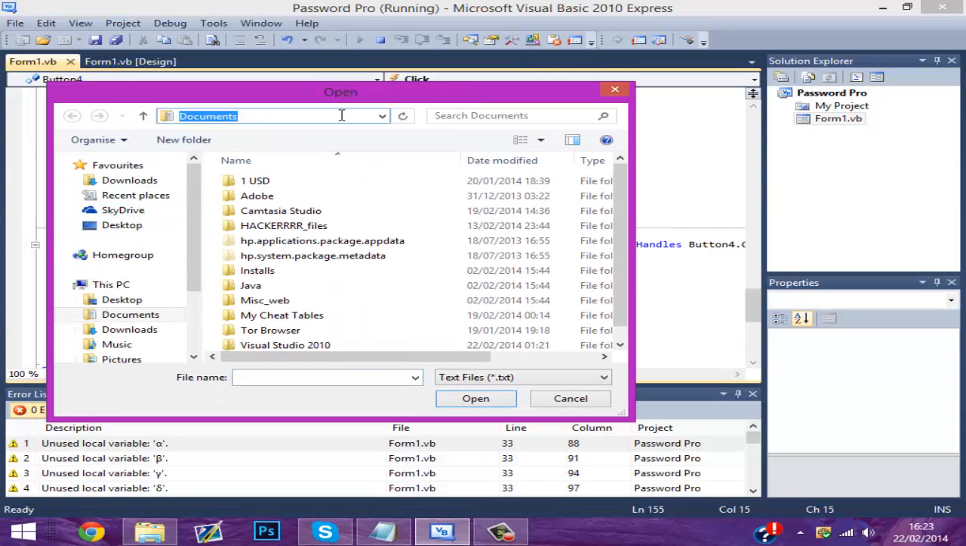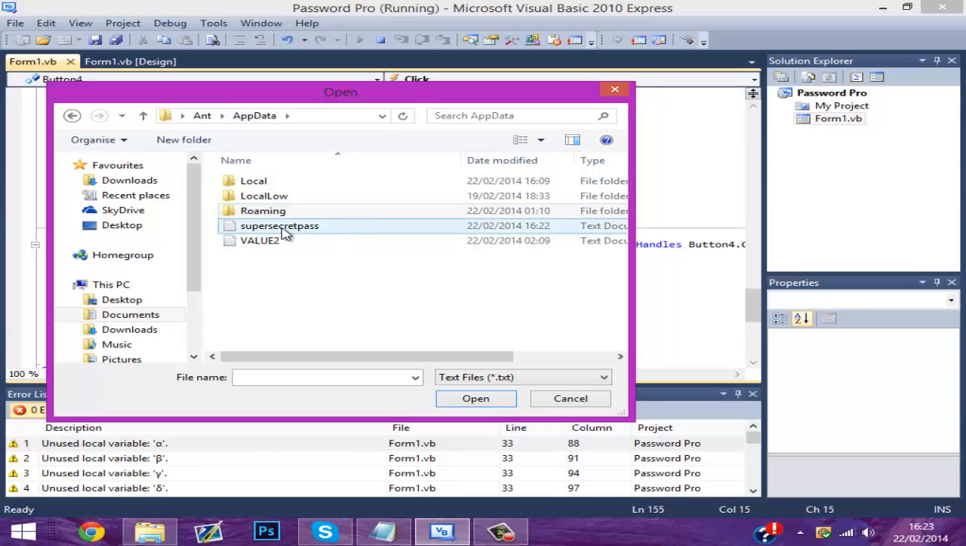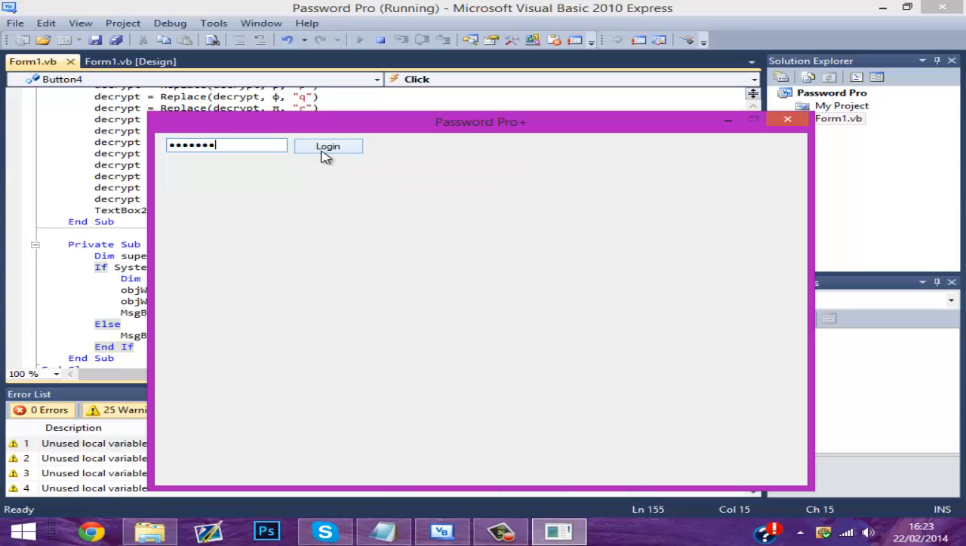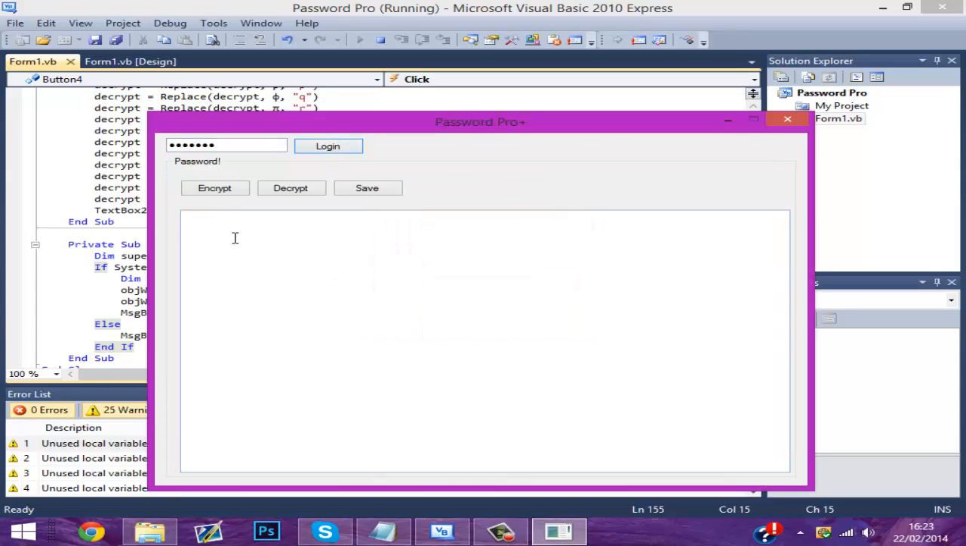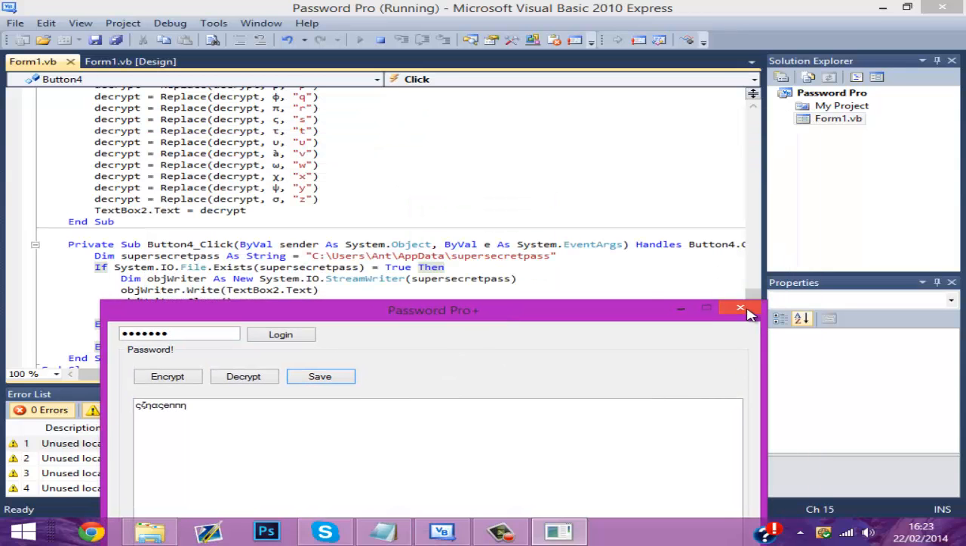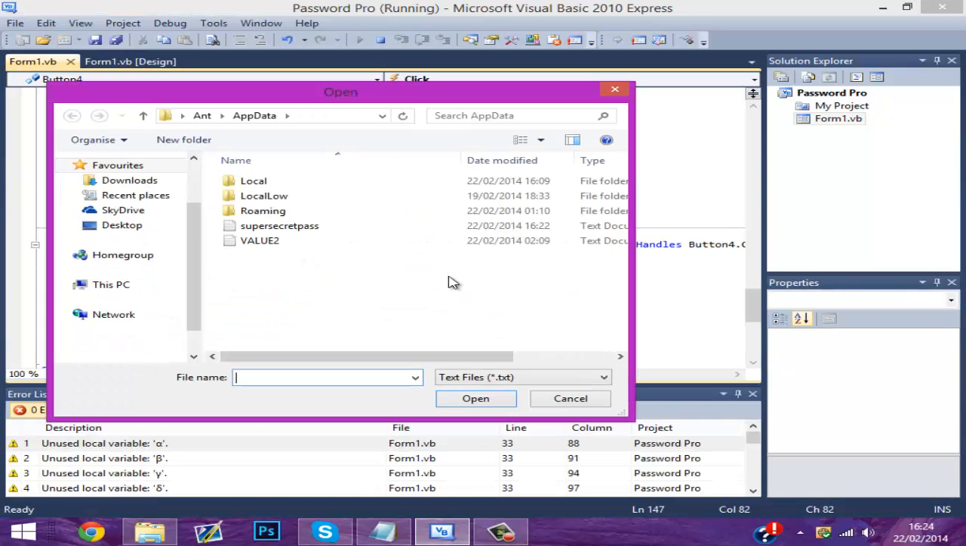So when you first open it as well, you go to %appdata and click this. Well, you don't have to have it in your app data, but you can. I don't think I've named it right. Encrypt, save. No, I've not named it right. Oh, I've not put .txt at the end, sorry. That's what you need to do, you have to put .txt at the end. Otherwise it's not going to recognise it as a text file.